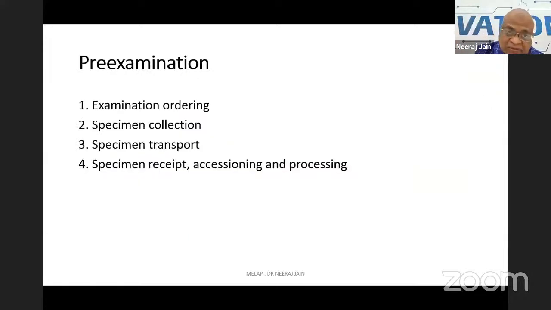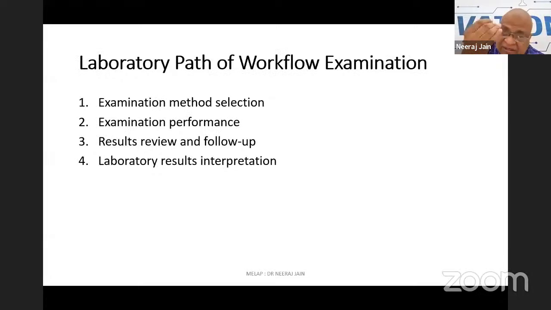See, in pre-examination, again, this is a process. What are the steps? Examination ordering, specimen collection, specimen transport, then receiving sample in the laboratory. Sequence of activity are same, but how tests are ordered, how samples are collected. For this, if you have well-defined guidelines, then chances of errors are reduced.